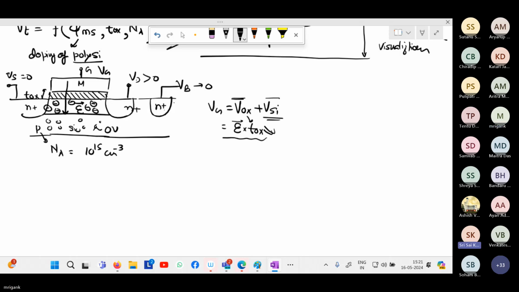So we have to bend the band more in order for inversion to happen. So we need higher potential. And if doping concentration is more, we require more depletion charges, and that will cause a higher potential drop. Okay, so in simple words, can anybody else explain in simple words?